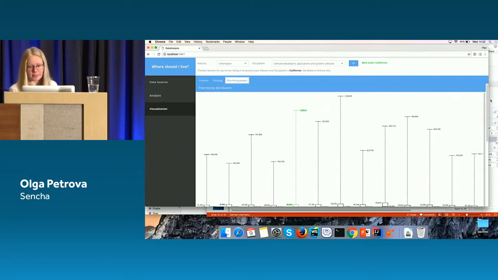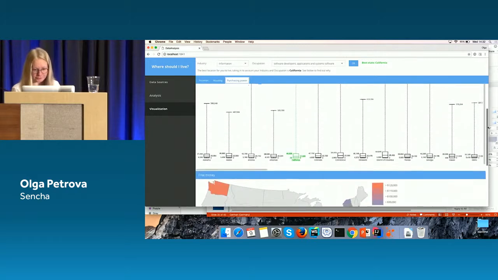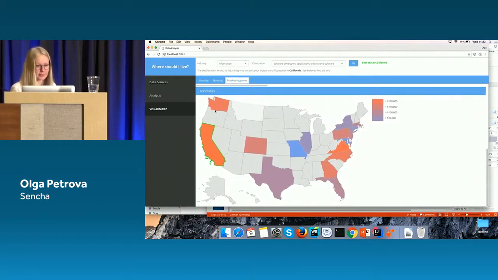So purchasing power, the same distribution, and this is the most important part: good places to live if you are a software developer in IT are California, Washington, Virginia, and not bad, North Carolina and Georgia. And if you get a job offer from Missouri, maybe you need to think twice. But it's data from 2013. Maybe something changed.